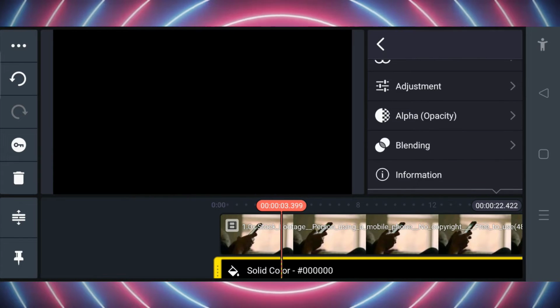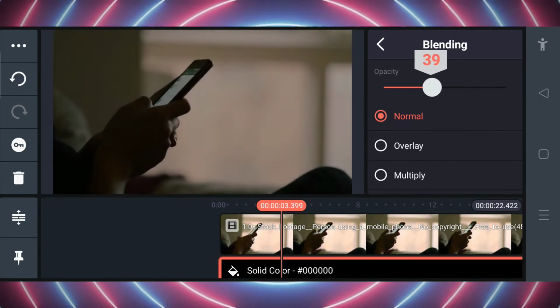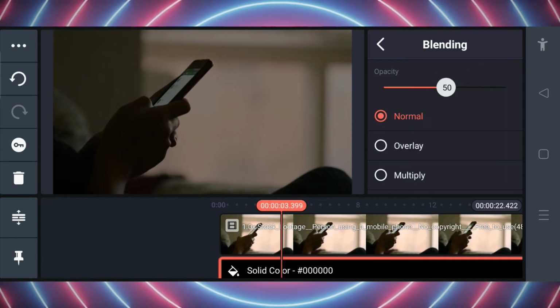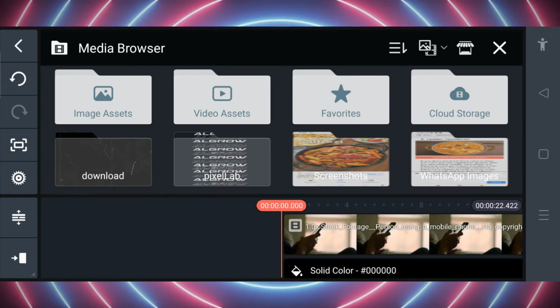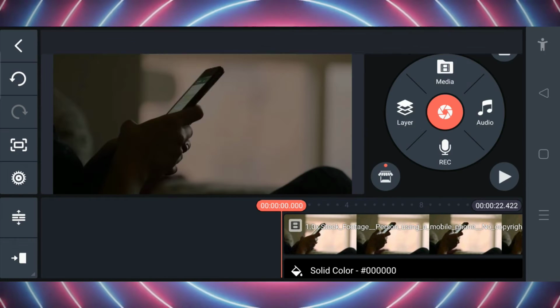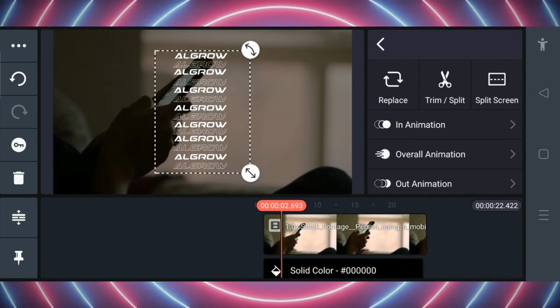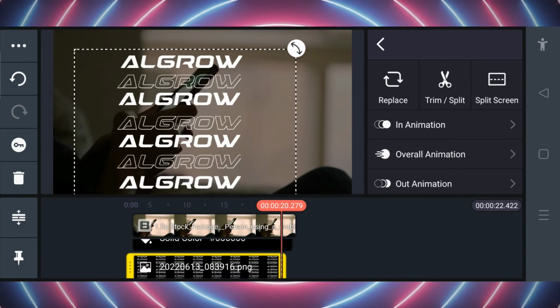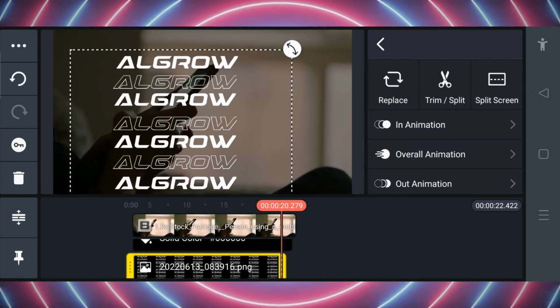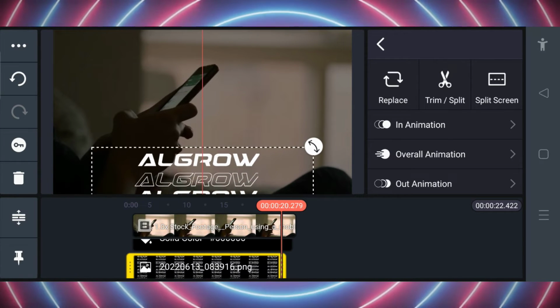And now go in blending modes and change the opacity to almost 50. It will give a dark tone to the video. Now we need to take a text layer which we have made in Pixellab and now scale it up. And drag it down.